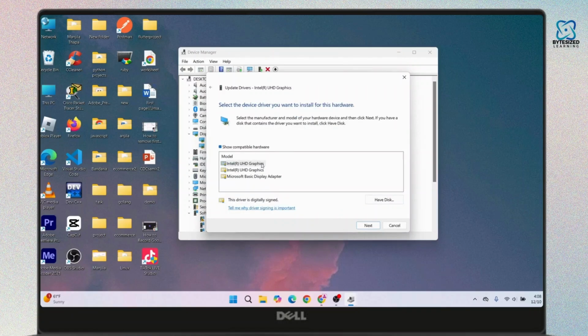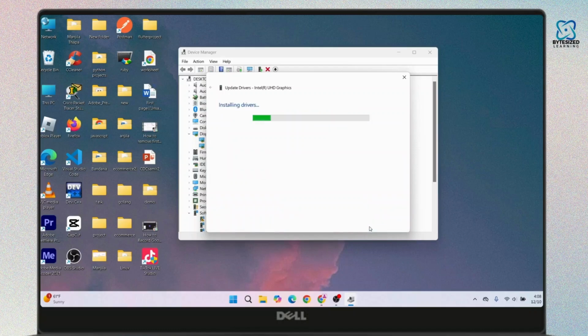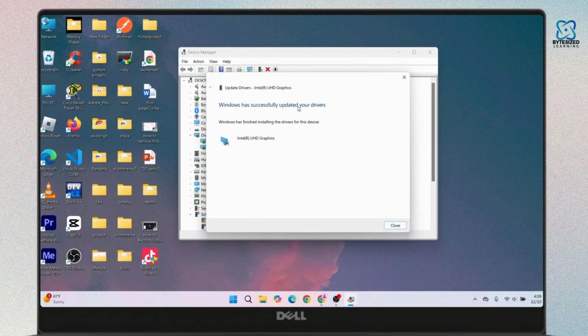Now you have to choose the driver or the graphics card that is recommended, or you can choose the one here. That is this right here, and click on next. Here it says Windows has successfully updated your drivers. So that's the way to update your graphics card in Windows 11.